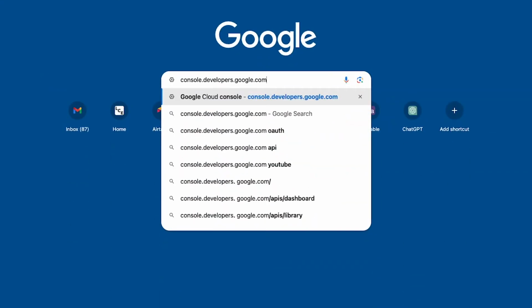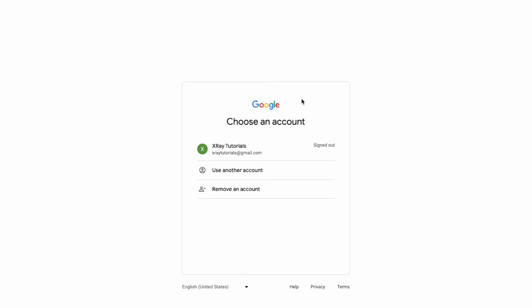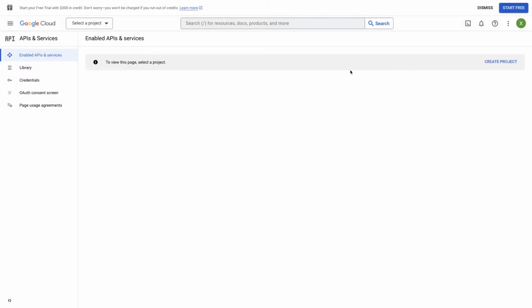To begin, go to console.developers.google.com and sign in with the Google account that you want to use in Make. You can also find that URL in the resources board linked in the description down below.